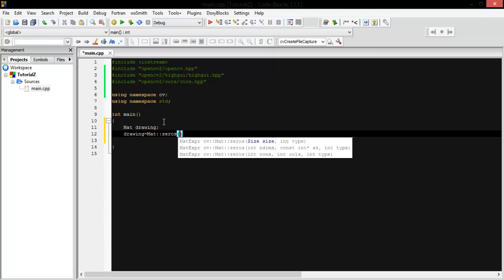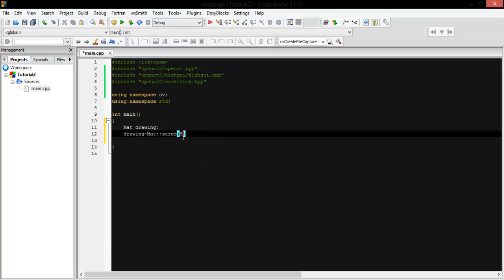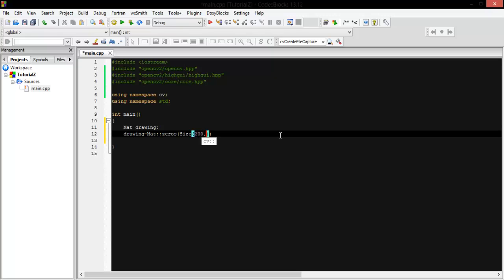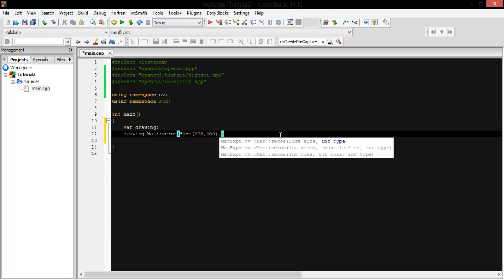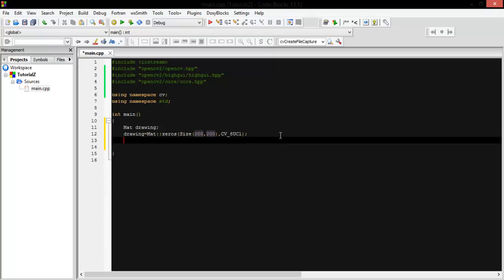So here is the function, Mat::zeros. Here you can put the size. This function takes size and type. First, let's say the size will be 200 by 200, just a square. And for the type, let's draw on a grayscale image first, and then I'll show you how you can apply it on a colored image. So let's say the type is unsigned character for one channel.